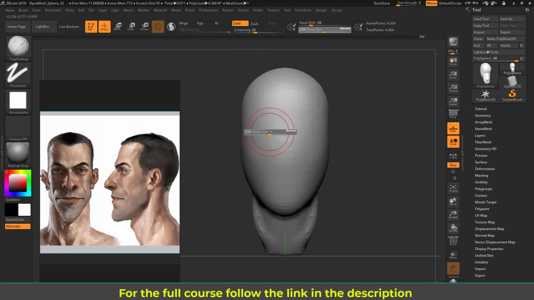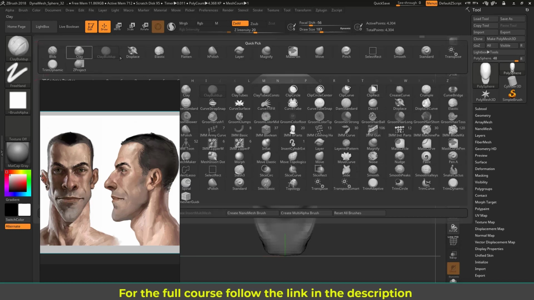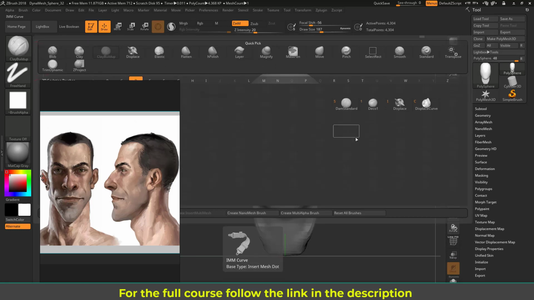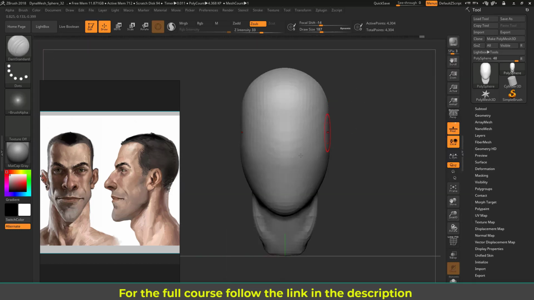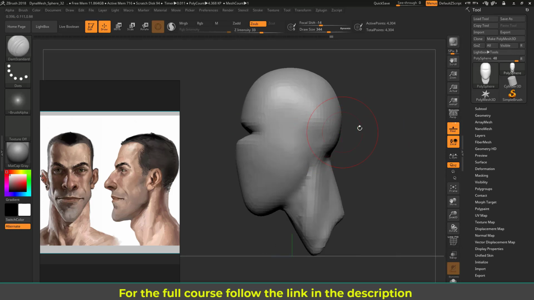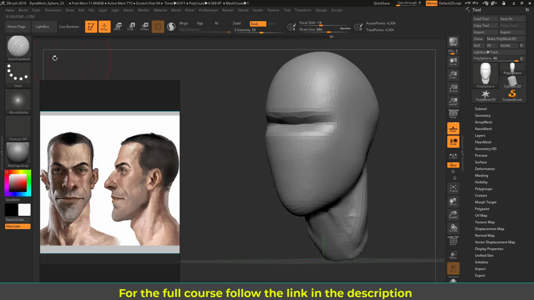I'm going to block this eye area as well. Let's choose a different brush called Dam Standard. Press D to open the brush palette and choose the Dam Standard brush. I'm going to put a line to block this eye area. You can see a very big brush line like this. And then I'm going to use Clay Buildup again.